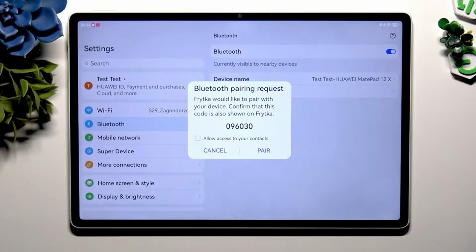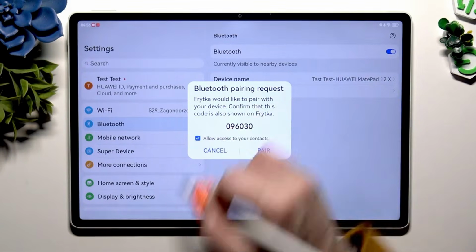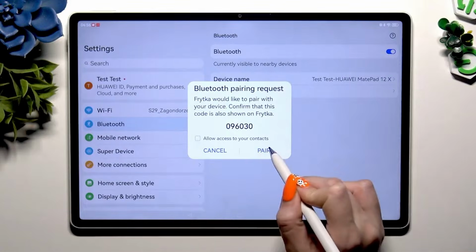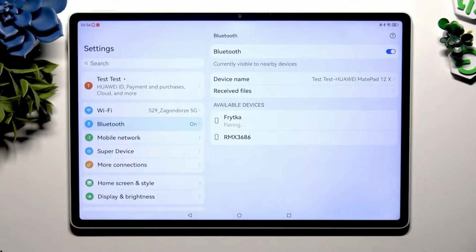Now, before selecting pair, most people forget to choose this option, allow access to your contacts if you wish to enable or disable it. Then hit pair and wait for the other device to accept your connection request. As you can see, after a couple of seconds, my devices were successfully connected.